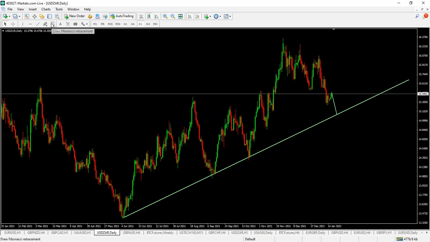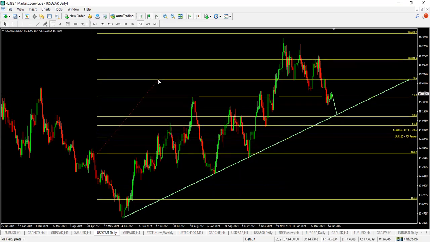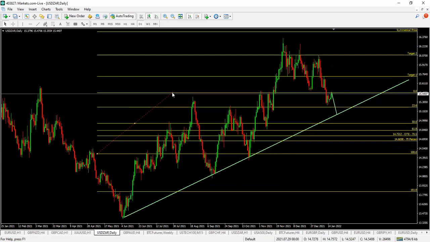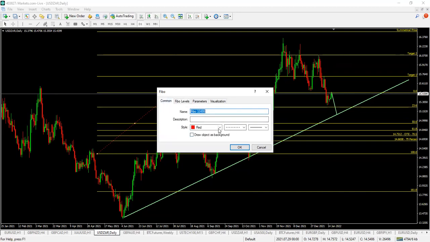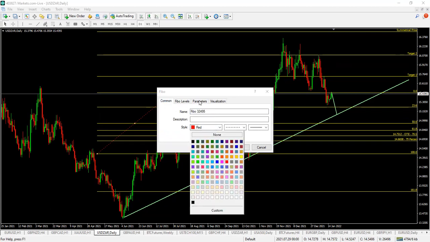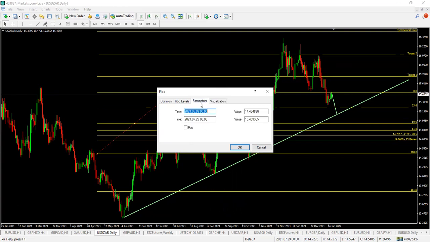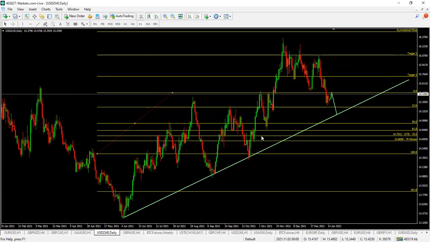It's more user friendly. And then we have our Fibonacci tool, which we will also go deep into, but you can use this to drag and drop. And then you can also use this to edit. You can also edit your Fibonacci levels. These are my new levels that I edited. You can change the color to whatever color that you want. And you can change the visualization, everything.